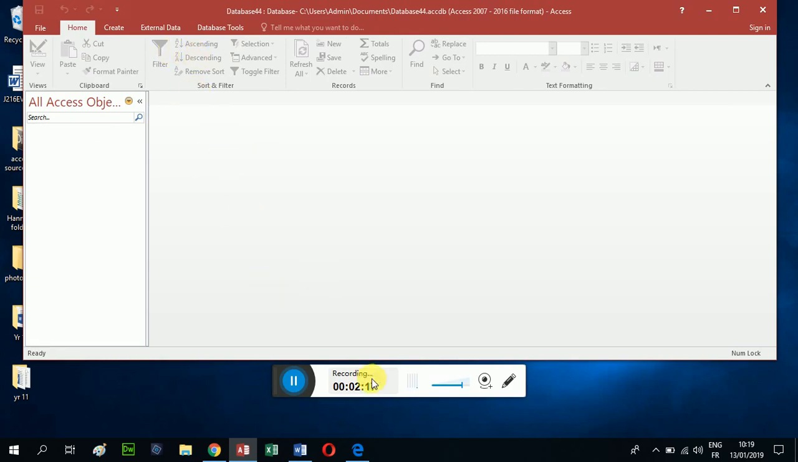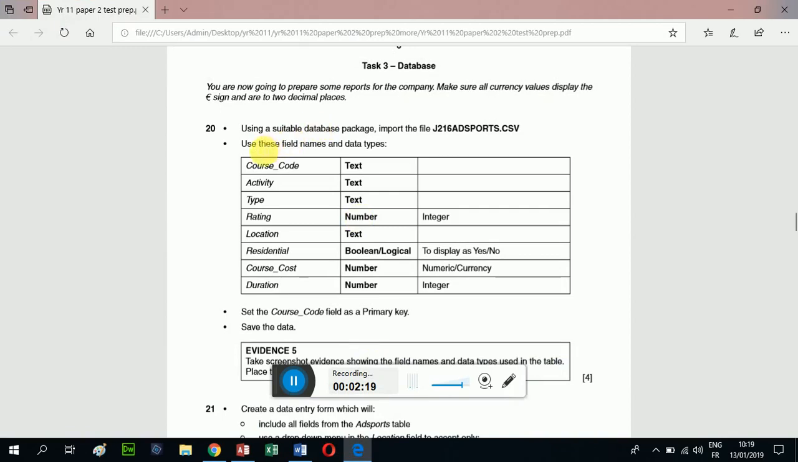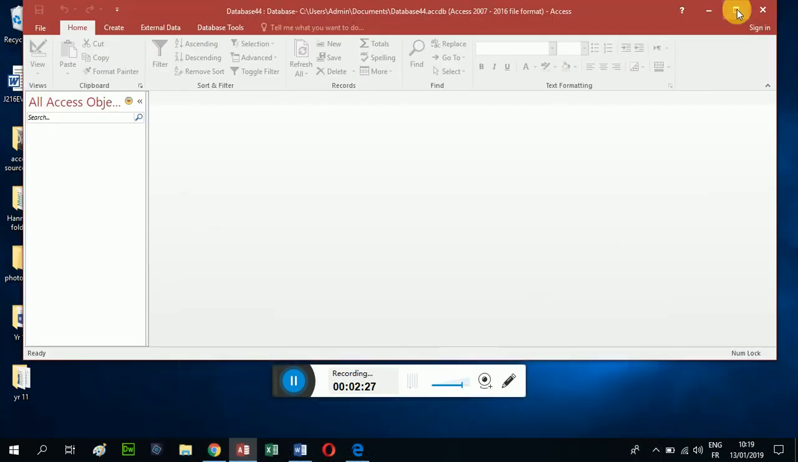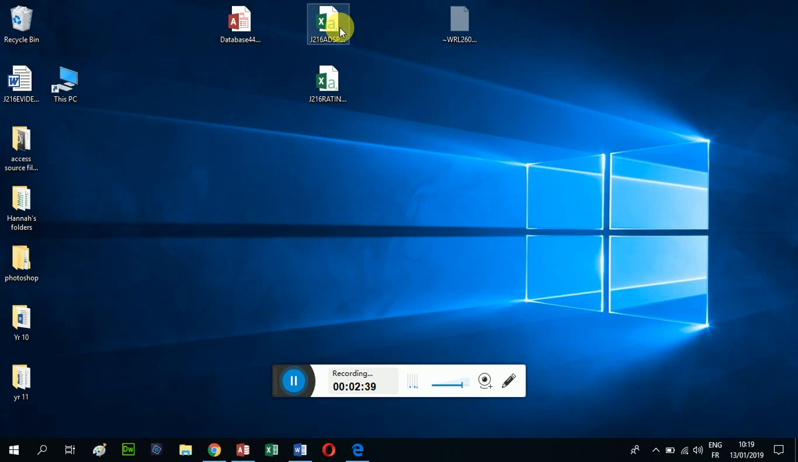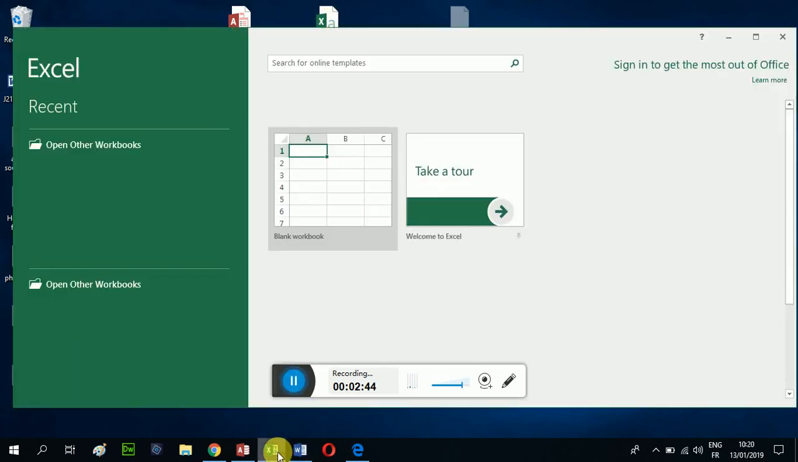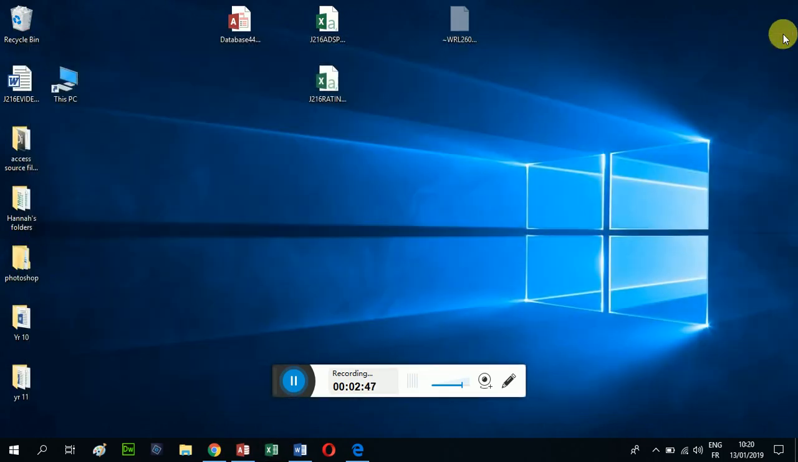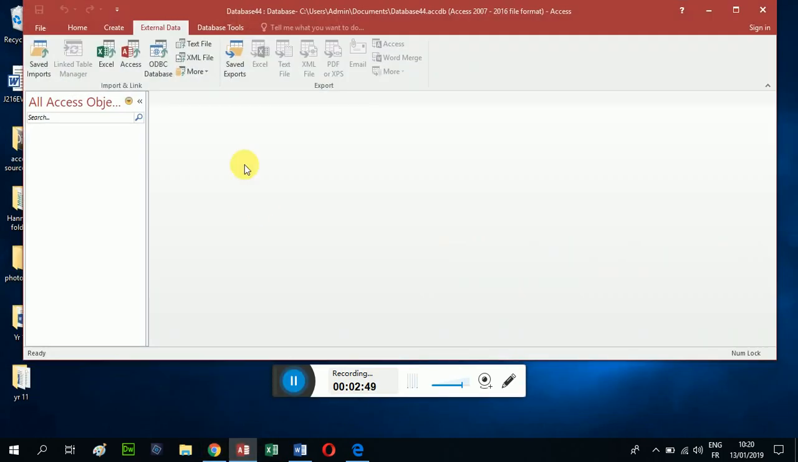Once again, just to review, they say use a suitable database package to import the file J216 adsports.csv. So I'm going to import a file. I will go to external data and click on text file. Even though the icon makes it look like an Excel file, don't import it as an Excel, because you'll get all sorts of mistakes on your test if you do that. So I want to import it as a text file.